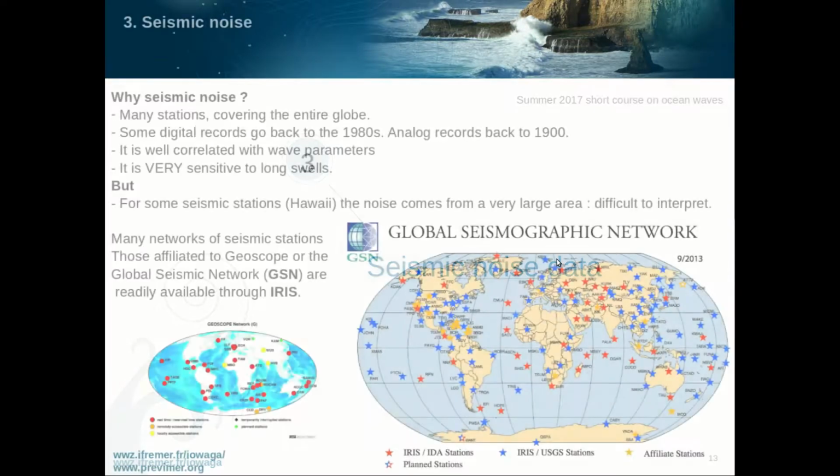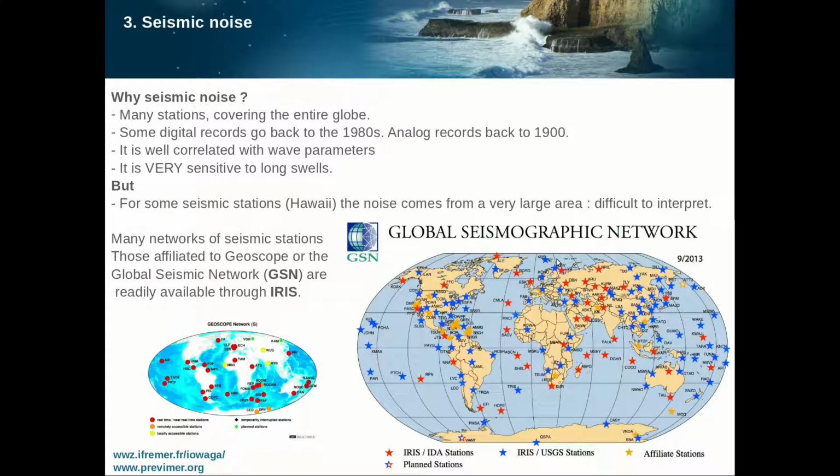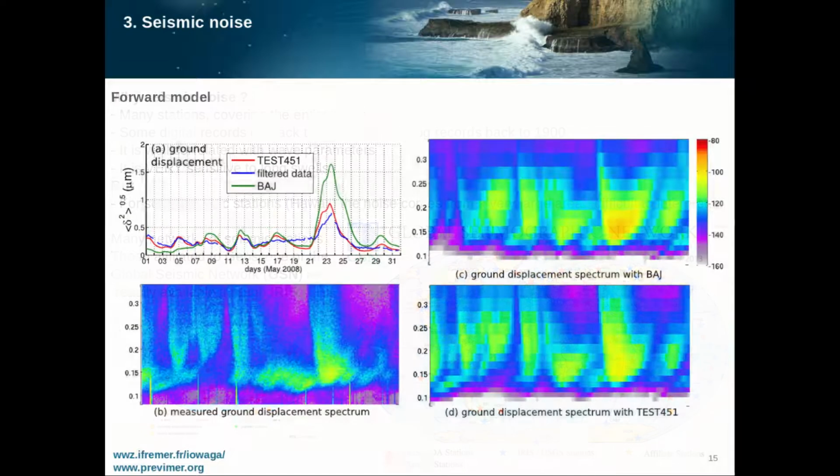A few words about seismic noise. This is just a subset of the high-quality seismic stations around the world in 2013. Basically, any small island anywhere has a seismometer on it, and there are even more these days. And these record background noise. This is the measurement of the seismometer: the energy in color as a function of time and frequency.